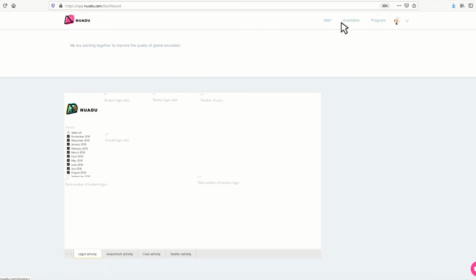have 3 sections here compared to the teacher's account, which has more. If I'm not mistaken, it has a total of 6 or maybe 5. But anyway, for the principal or director's account, it would only have 3 sections. So let's start with the start section. What can we see in the start section?